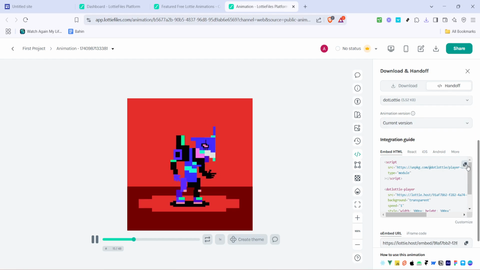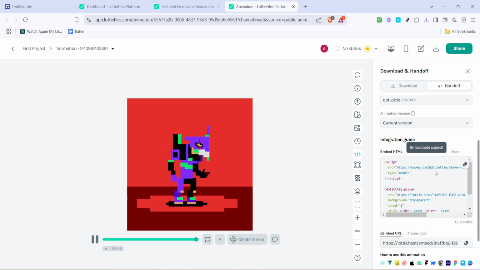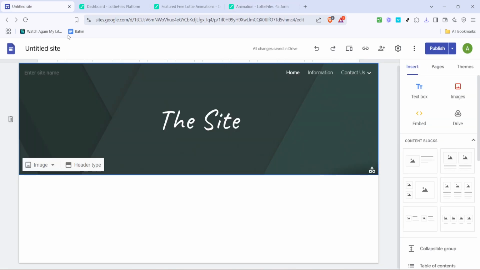By doing this, you'll be presented with an HTML code, which is crucial for the next steps. Go ahead and click on the copy icon to copy this embed code. Now it's time to switch over to your Google site. Make sure you're logged in and have edit access to the site where you want to add your animation.